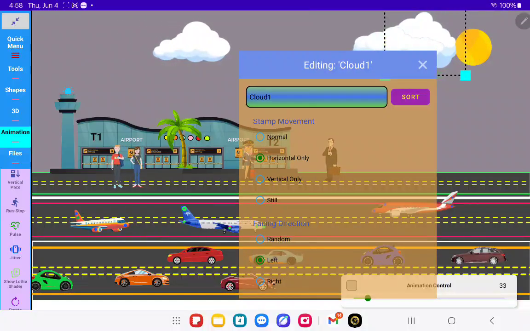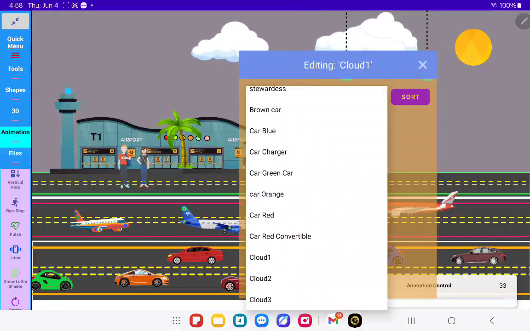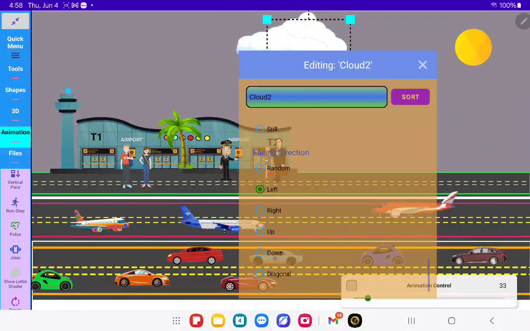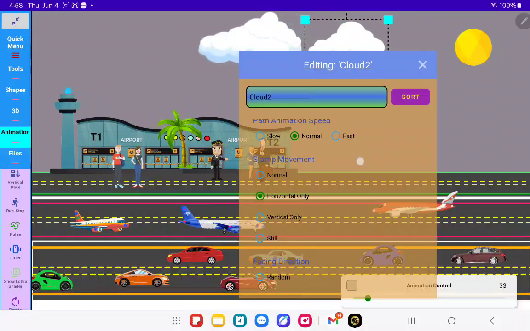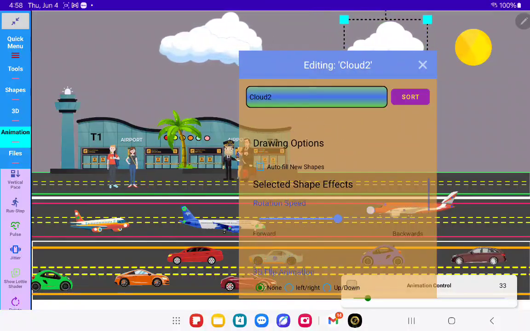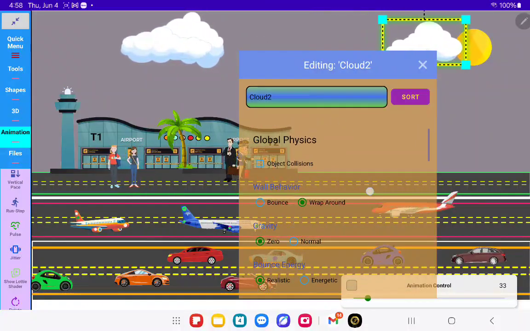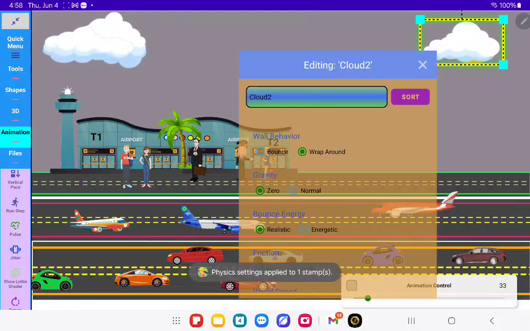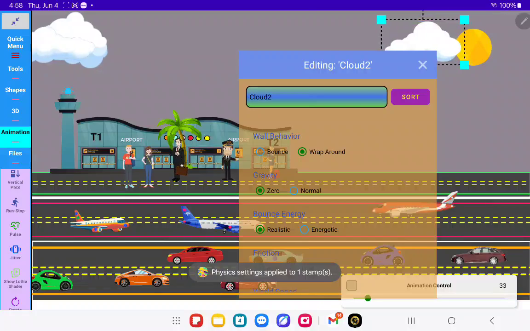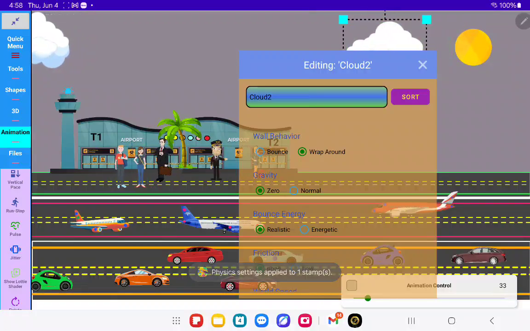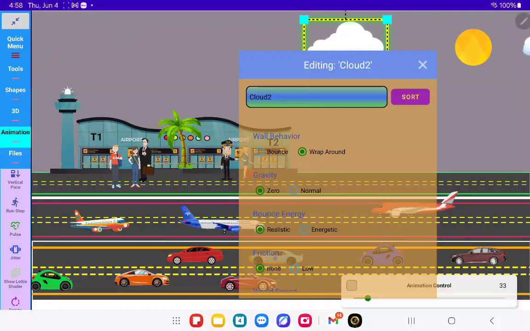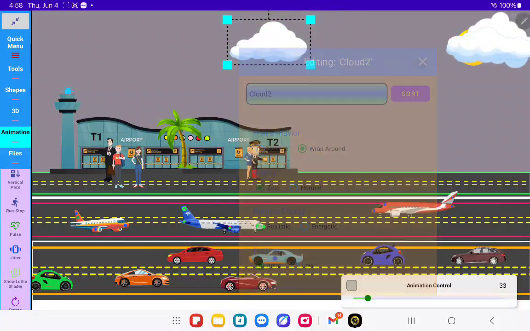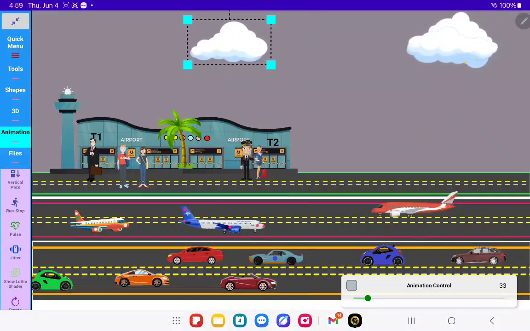Usually this works fine. And then we'll do cloud 2, and we'll make it go to the left, horizontal only, and there's no bounce. It's a wraparound. Okay, let's just say, all right, so this should be okay now.